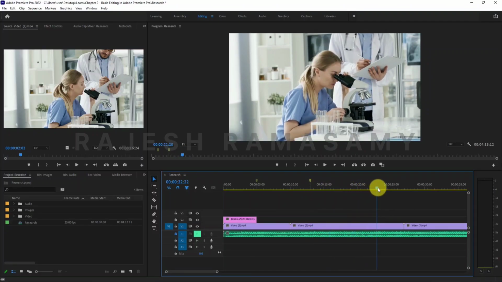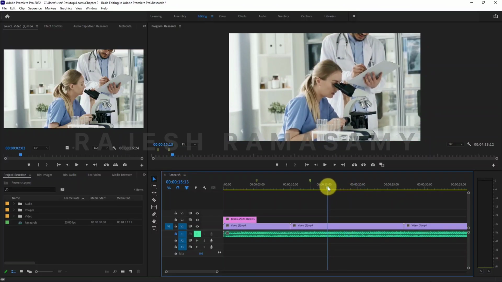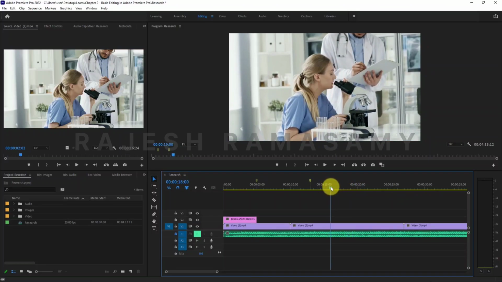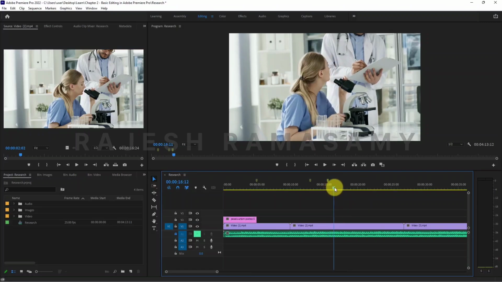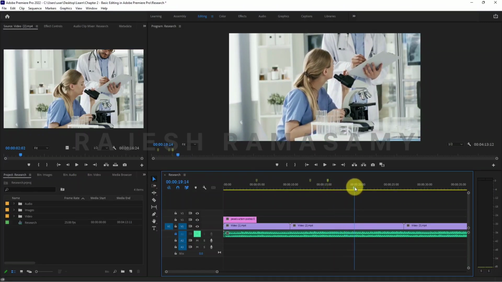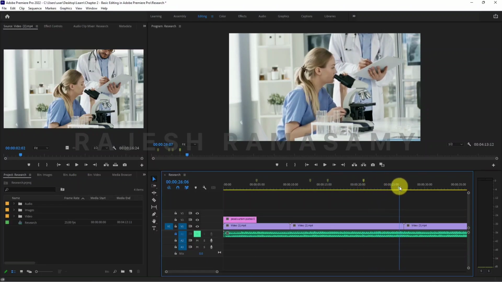Now again I come to this place. I just want that girl to focus only on that microscope. So she was moving her head towards that doctor or the person. So I just want to add one more marker here, and I just want to remove that segment. That's why I was choosing that. And she's focusing on the microscope again. That's it. So this is how when you are doing editing work, we can add more marker segments. You can see how we have the markers.